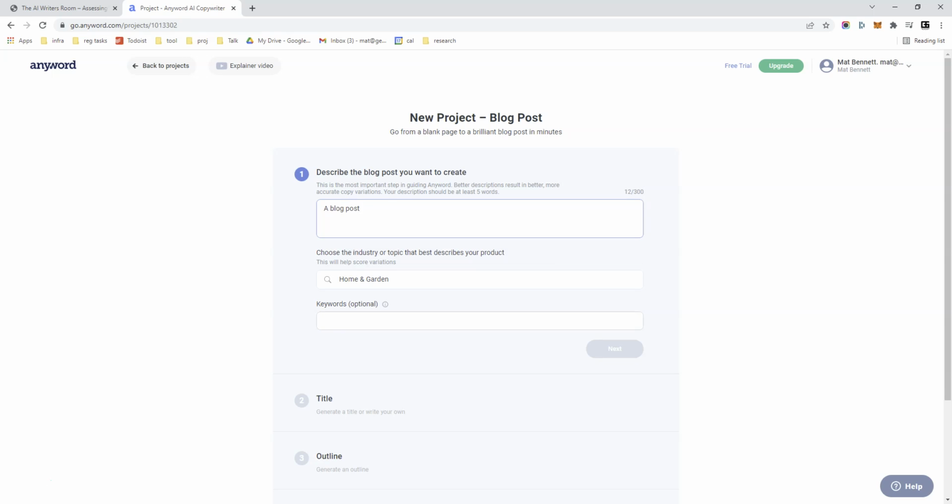So let's put a blog post. So here we're just describing it. This isn't text that's going to appear in the blog post. It's just text that's feeding the algorithm, so it's got an idea of what we're looking for and what it needs to come up with. So let's put a blog post about, let's put decorating the home. Let's make it a bit more challenging. How colour can affect right mood. So what keywords are we looking for?